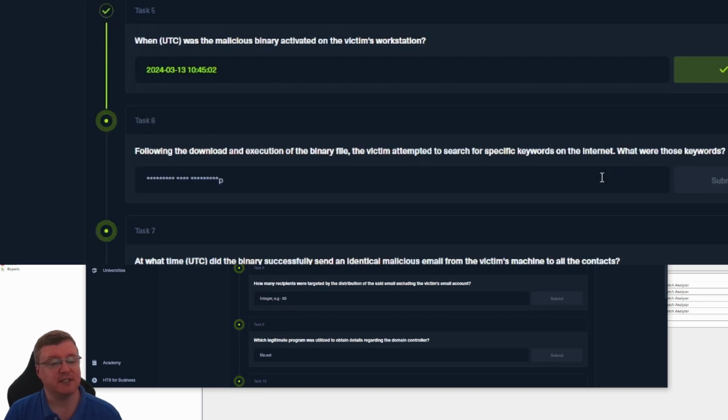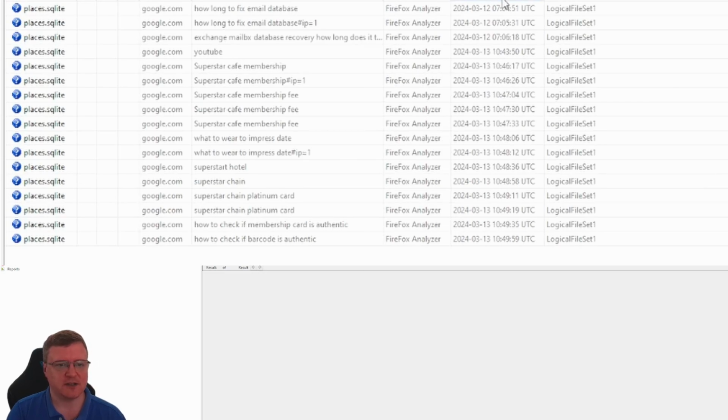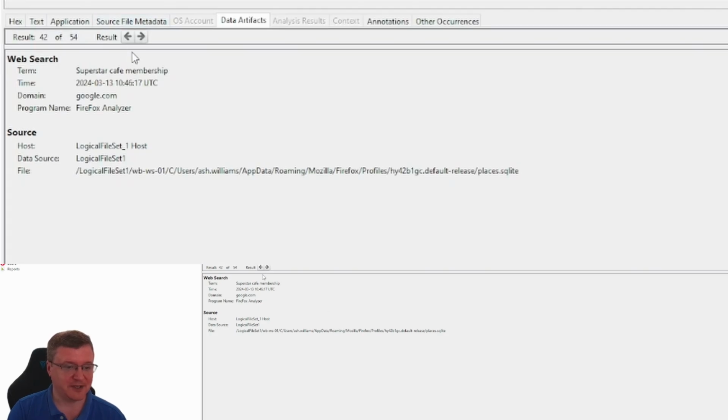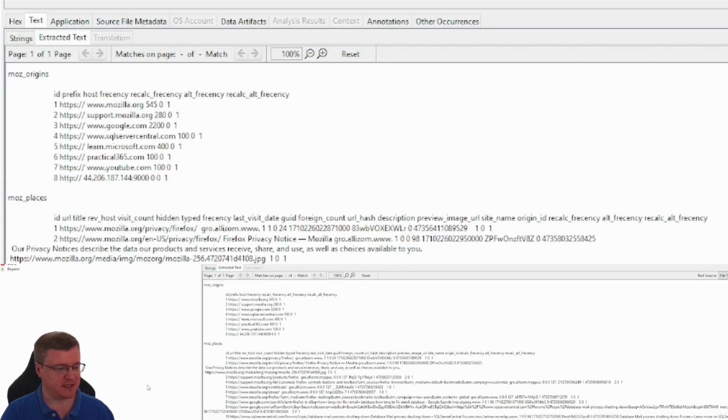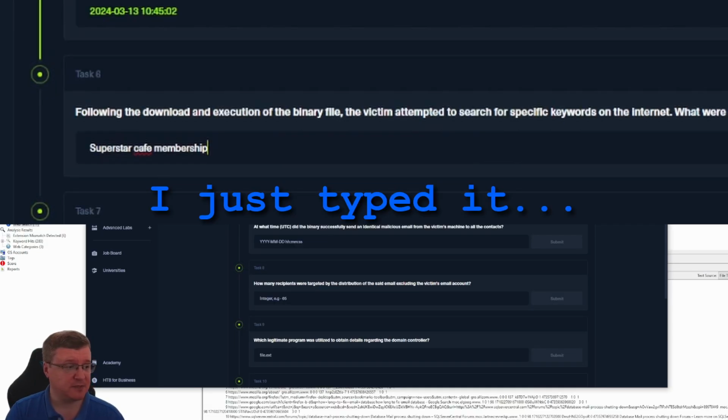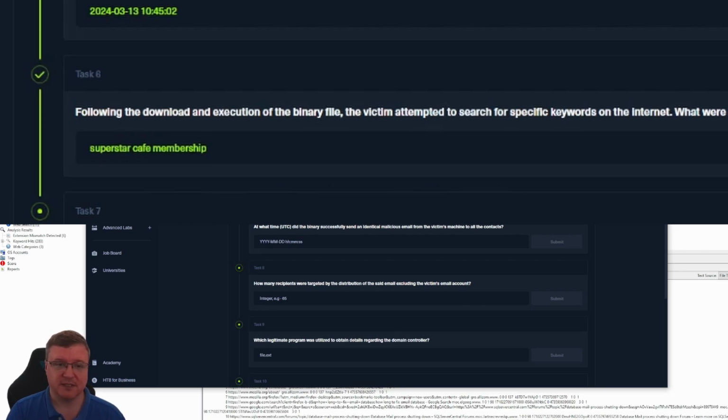So next up, following the download and execution of the binary, so that gives us a timestamp. The victim attempted to search for specific keywords on the internet. What were those keywords? Well, funnily enough, Autopsy has given us some keywords. You can see here web search. So we have Superstar Cafe membership. That does seem to fit the field, so let's grab that one. It's not going to let me copy it. What a pain. And copy the entire thing again. Superstar Cafe membership, which we got from our web search, which Autopsy automatically got for us, and that is a correct answer.